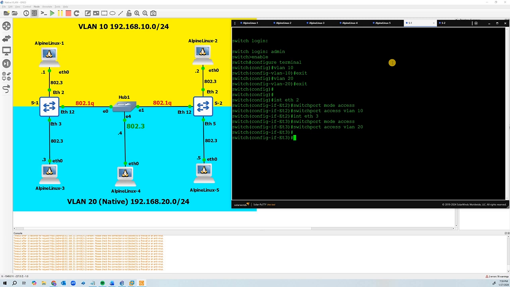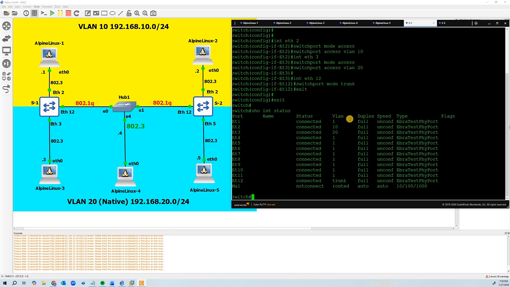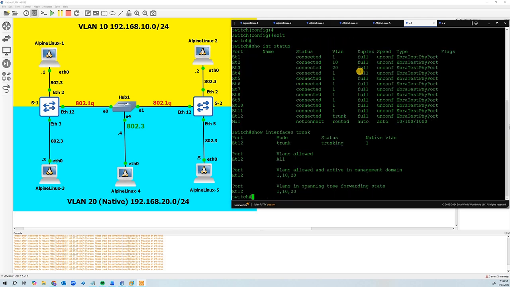The last thing I want to do is go into interface Ethernet 12, and I'll make that a trunk: switchport mode trunk. So that's S1. I've got some verification commands if I want to check. I can do show interface status, and that shows all my ports and the VLAN assignments, and it confirms that Ethernet 12 is a trunk. I can also do show interface trunk to view all my trunking interfaces, and I can see that Ethernet 12 is indeed trunking. So now let's go on to S2 and do the same thing.